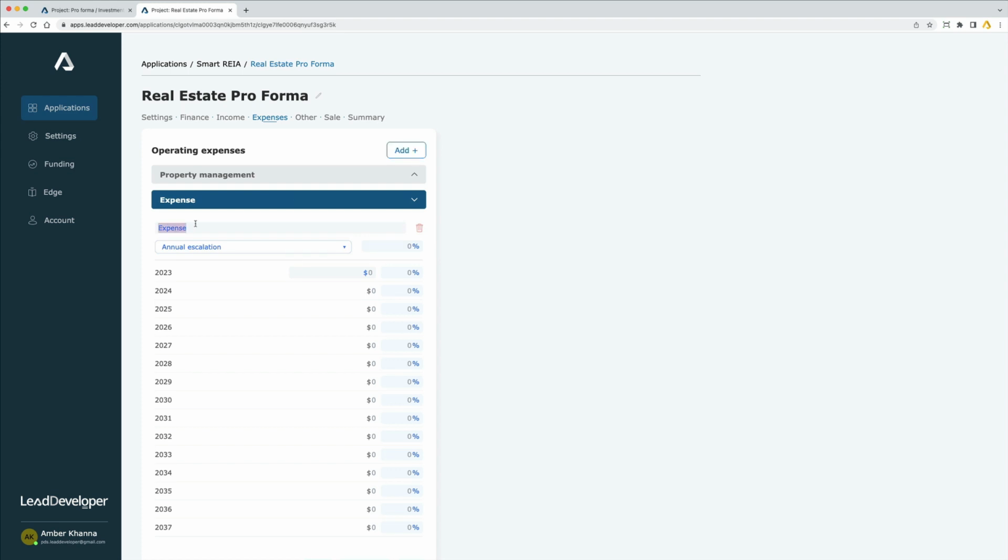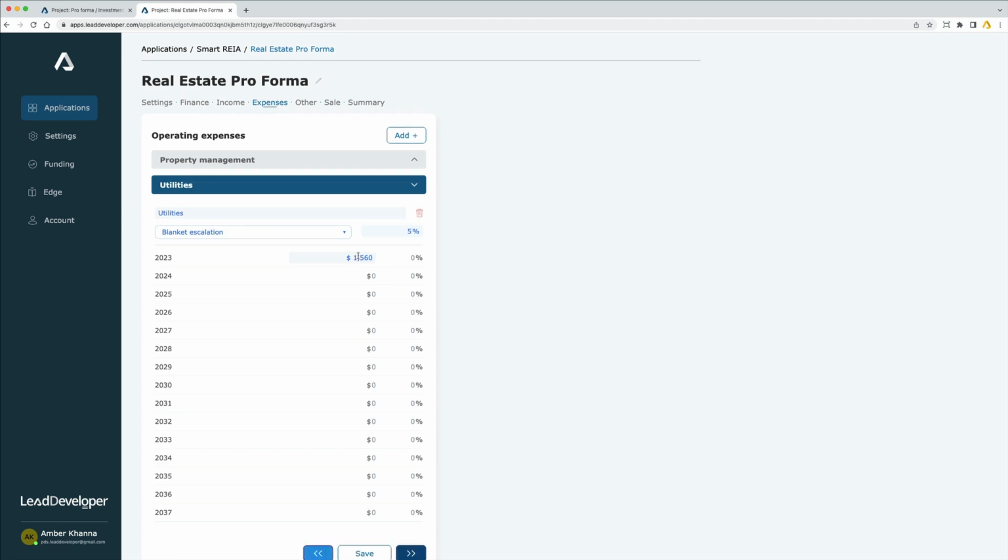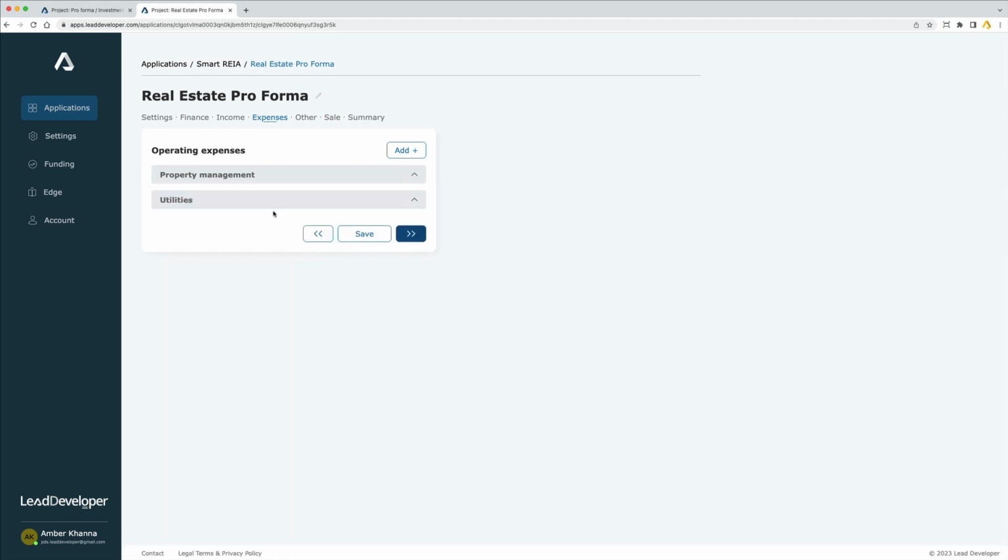For example, the next one is going to be utilities. And for utilities, I'm going to go with the blanket escalation. So what does that mean? That means that I'm just going to go with a 5% increase, and my utilities are about $15.60 for the starting year, and every year is going to keep escalating it by 5%. So let's take that. That's another example.